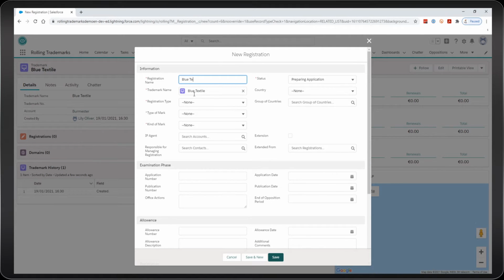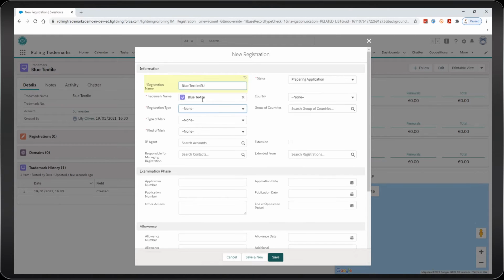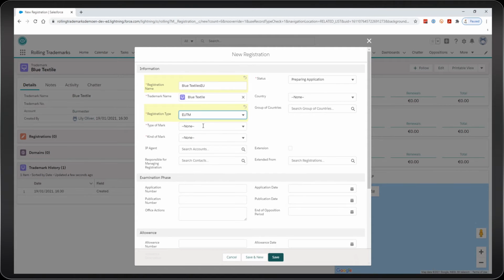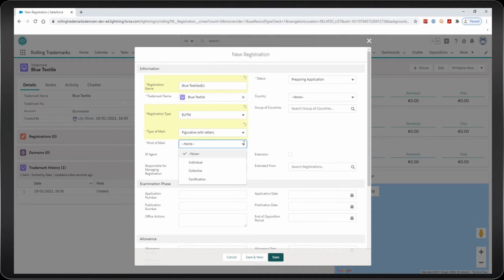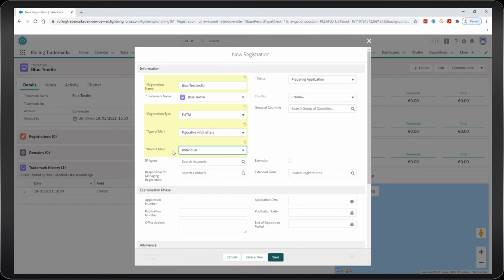Blue Textiles European. And now we have the registration type, which will be a European trademark. And then choose figurative letters, for instance, and individual kind of mark.